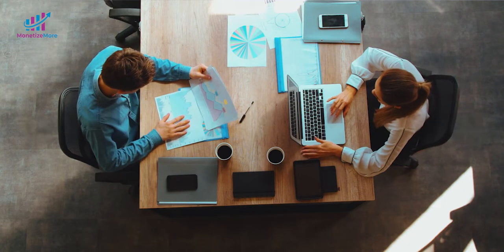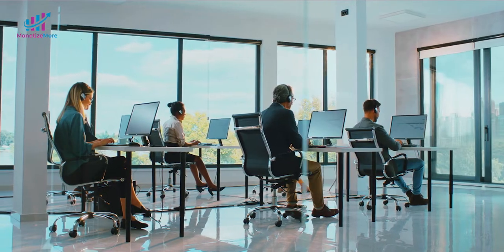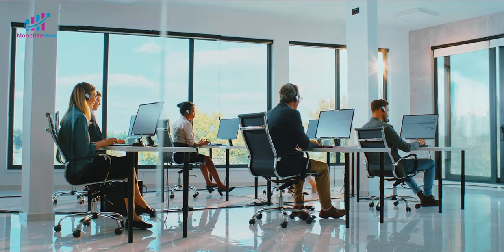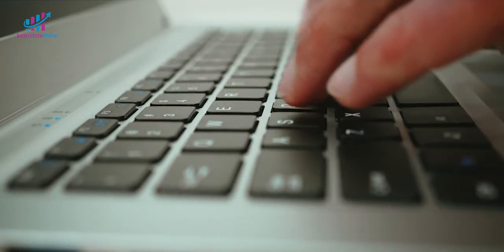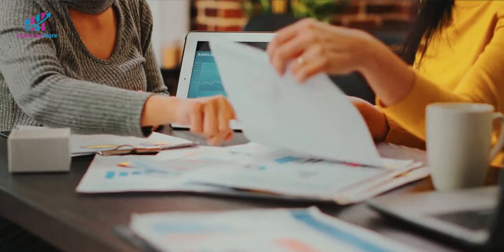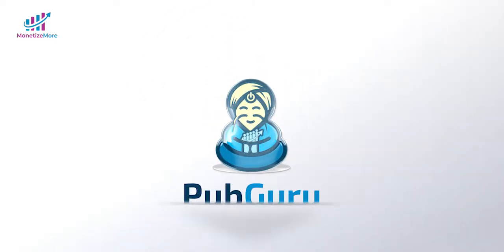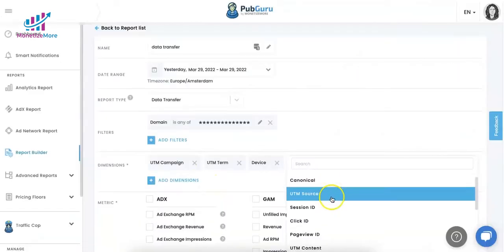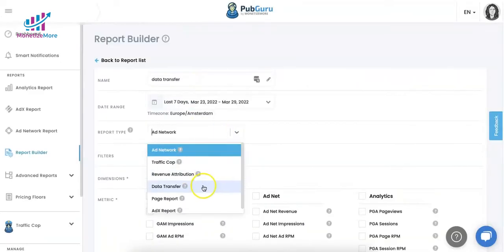Data transfer report files provide non-aggregated event-level data. This data is essentially raw content from the Ad Manager ad server logs. PubGuru processes raw-level data and provides reports as per publisher's needs.